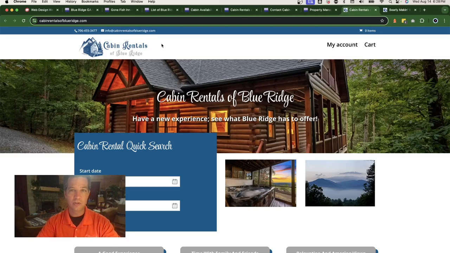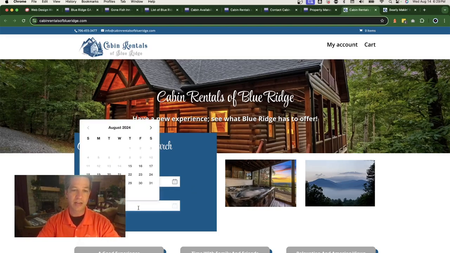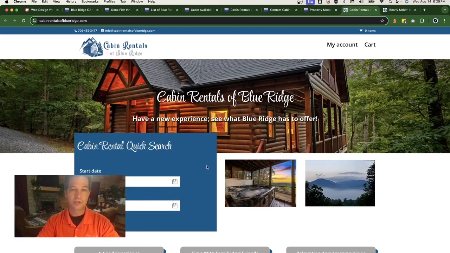Then you can also notice that on this layout there's not any navigation over here other than the My Account and the cart page. So this is very simple and straightforward. There's not any distractions. I mean, there is an email and a phone number up here at the top in case you want those instead and want to just call. And then the big blue box here is for you to be able to punch in some dates and immediately start looking for a cabin. And then you can click the search and it'll give you some results of the cabins that are available.